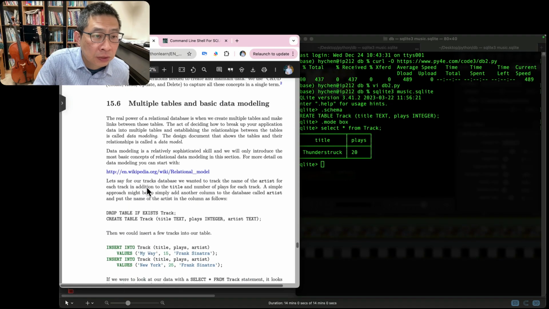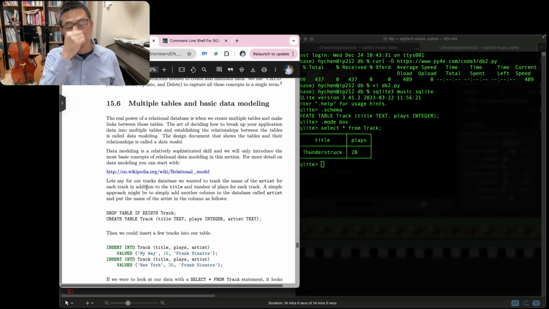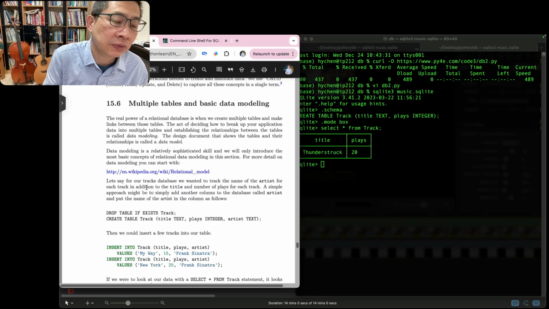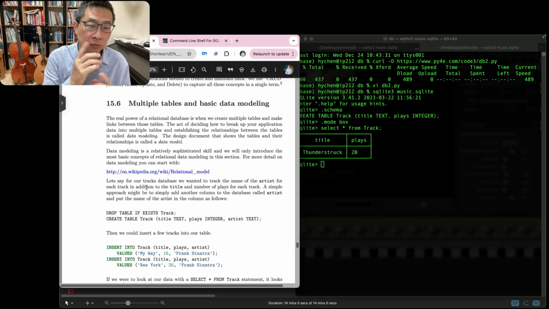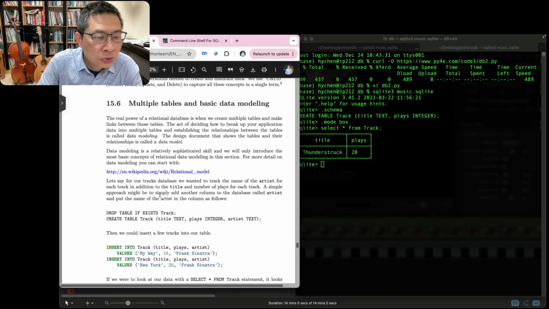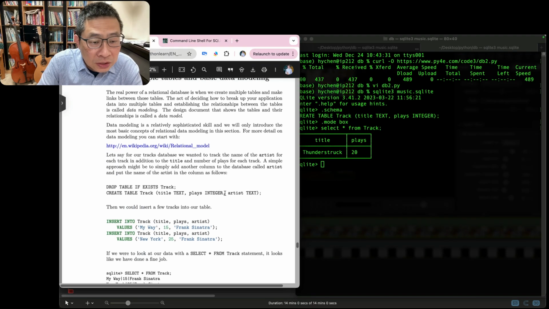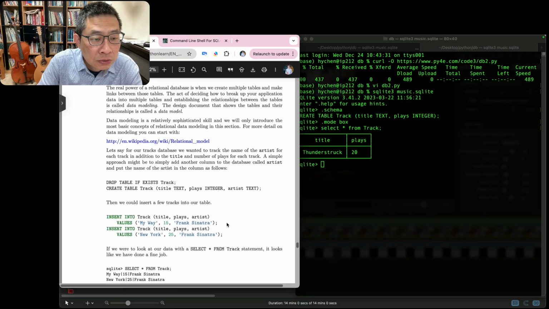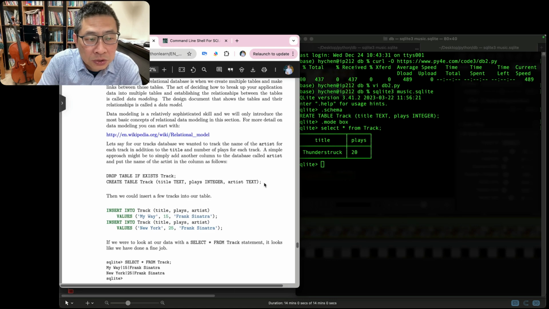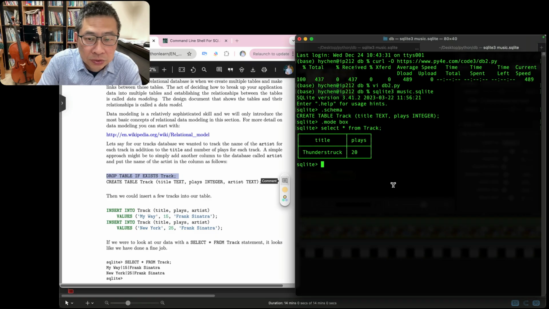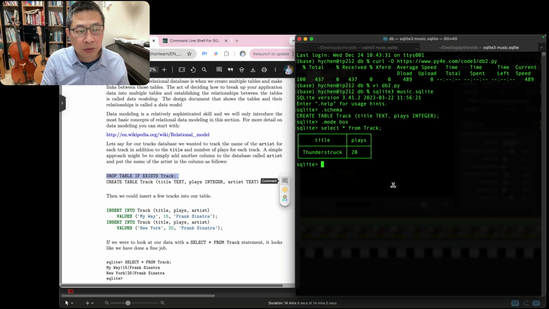How do we model? Data modeling. Sometimes we need several tables, not just one table. With just one table we couldn't do very much. So here comes the extension of the table. Now we are going to reuse this. So let's see, we have a track.